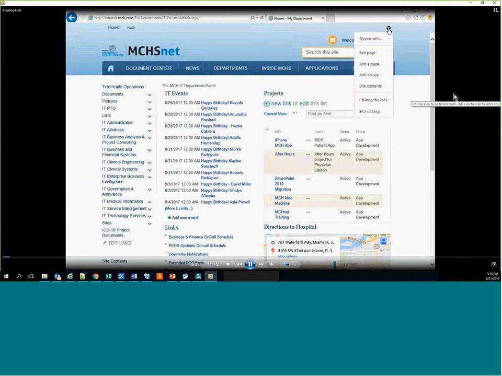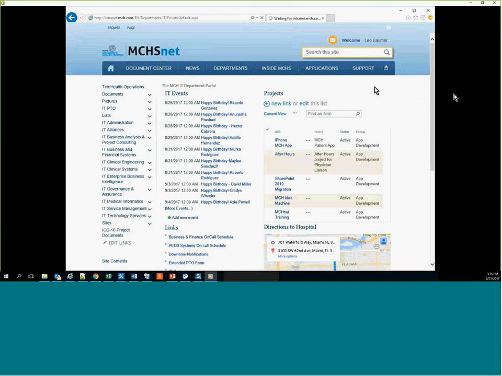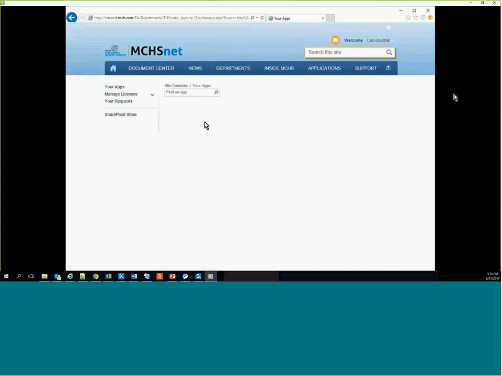So what we're looking at here is the IT My Department page, and I'm clicking the site contents. We're going to see everything that exists within this site. So remember that folder structure. This list of contents down there only exists here. It's my department's own content. So if you were to go to another site, it would look different.